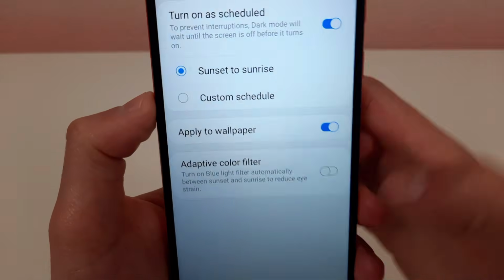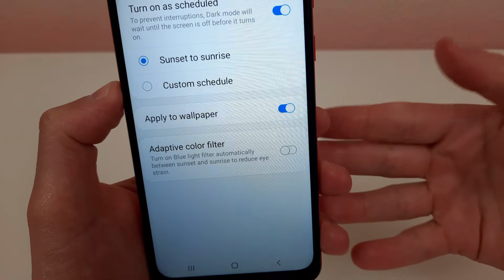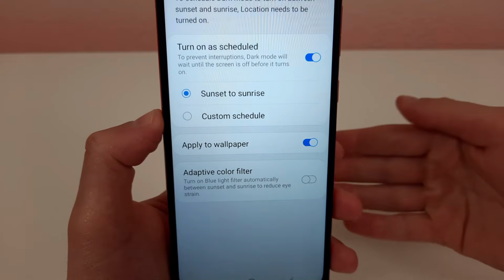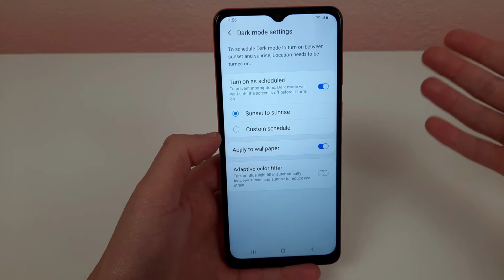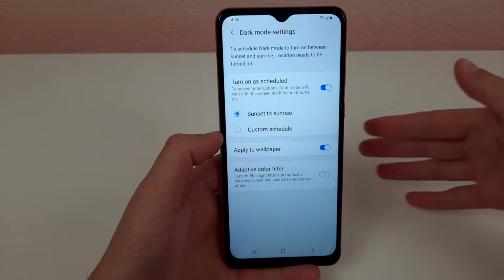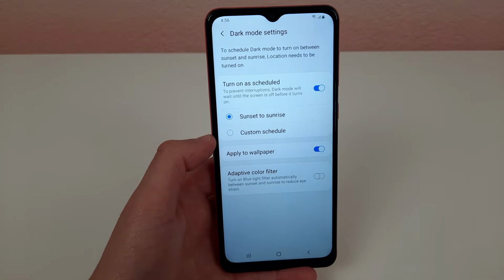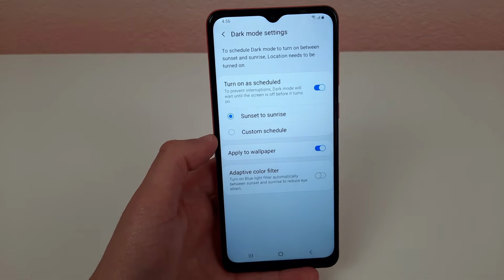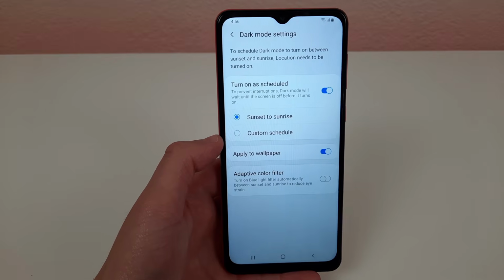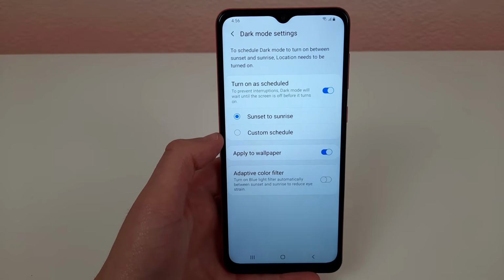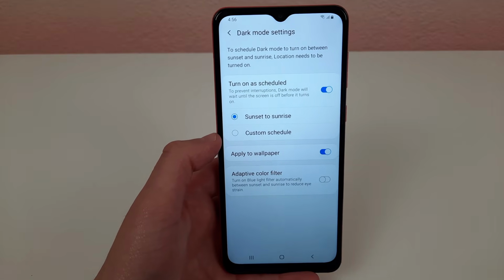And you can also apply what's called a blue light filter automatically when dark mode is activated. And what this is going to do is filter out some of the blue light that can really hurt your eyes and make it hard for you to get to sleep. That way, when you're using your phone at night, you're not gonna have to worry so much about it damaging your eyes and making it harder for you to get to sleep.